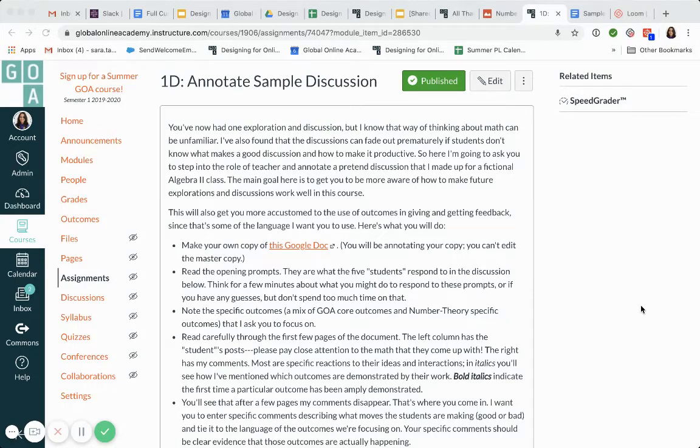Teaching students how to provide feedback is a way to help deepen their understanding of the course material. It's also a valuable lifelong transferable skill. Let's take a look at an example from GOA's number theory.